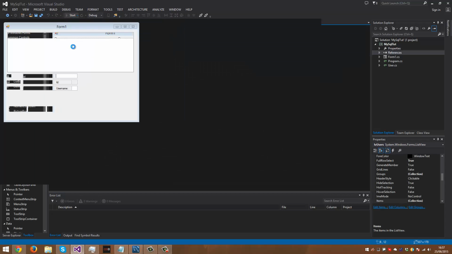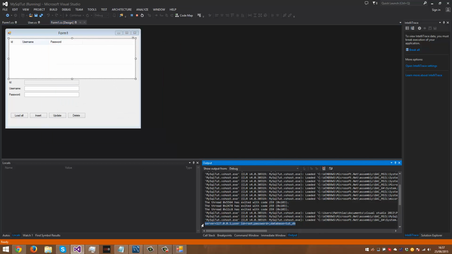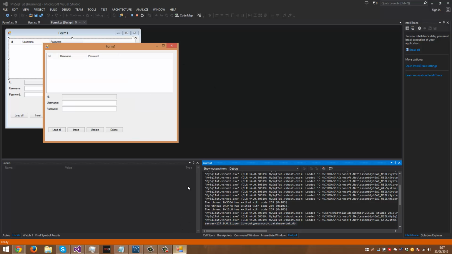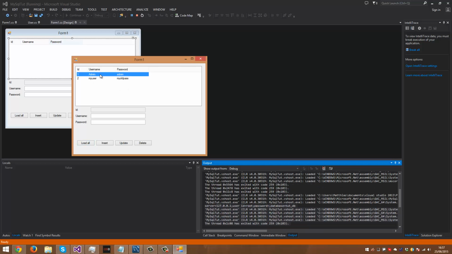And now it should work. And you should also see, as you can see here, this is the connection string for me. So you can also pass in that instead of getting the string builder, the connection string builder and stuff like that, so you don't have to use it. The load all should also work. As you can see, we have admin and my user. Now if we click it, it should already fill it in.